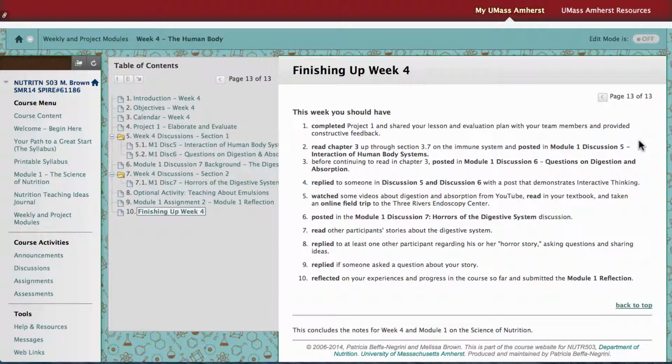And then finally, there's a little note here about what things you should have done to have completed week 4. And that will conclude the notes for week 4 and also for module 1. So I hope you'll enjoy module 1. I think there's a lot going on, but just take it one week at a time and you'll do great.